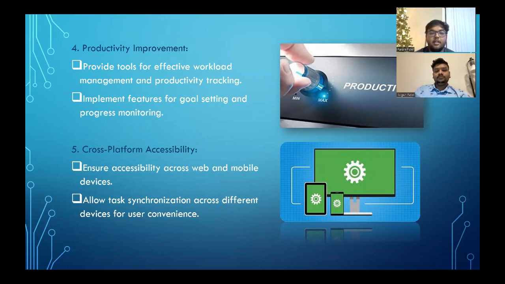Fifth and last point is cross-platform accessibility. Ensure accessibility across web and mobile devices. Allow task synchronization across different devices for user convenience. So next, moving forward to the objective and the problem statements.